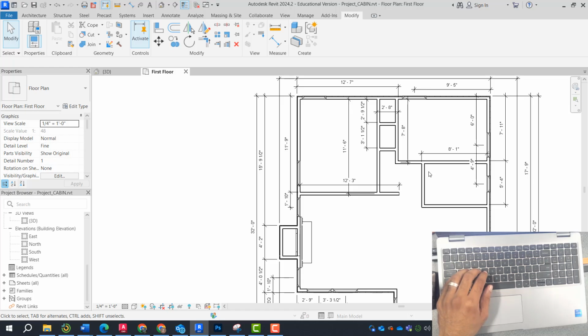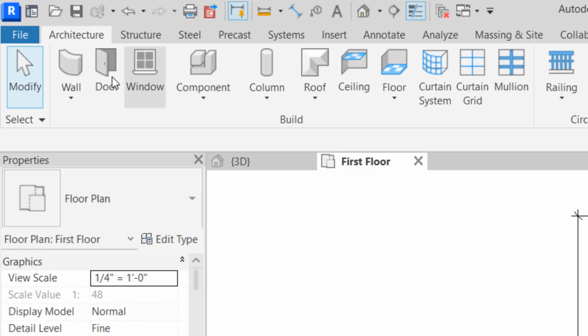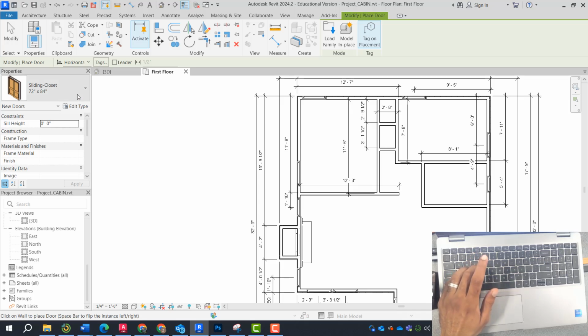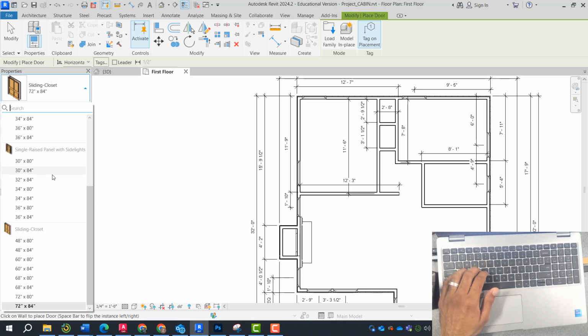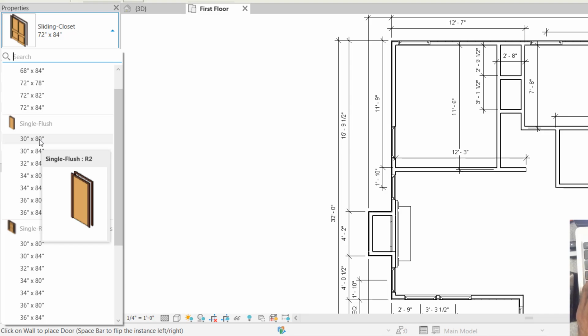Next, we're going to go ahead and start placing in our doors. Under the architectural tab, build panel, you can select door, or you can use the DR command, and this will allow you to access doors. So now we have WN for windows, DR for doors. Now all my doors are residential. All of them are single panels, single flush doors. These are all fairly simple doors.